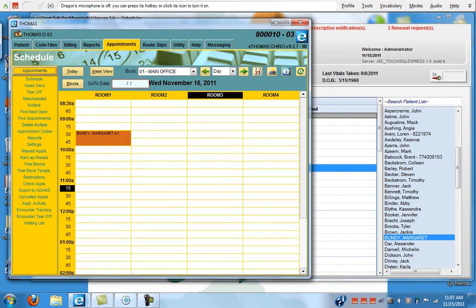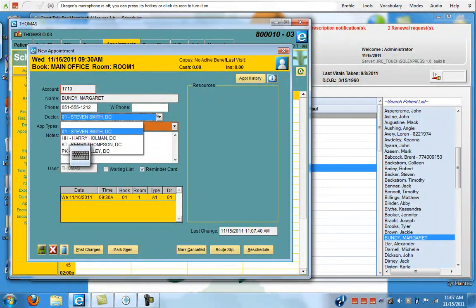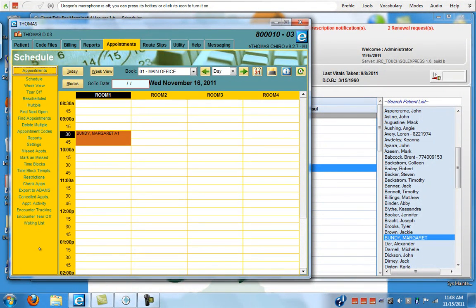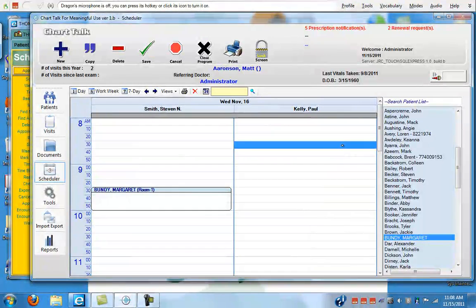Let's say instead of a time change, the patient needs to see another doctor. Open the schedule in eThomas, select the proper physician, select Save. You don't see much of a difference on the eThomas schedule, but as you see, the columns for Stephen Smith and Paul Kelly indicate which provider will see the patient, and every 20 seconds ChartTalk updates the record.